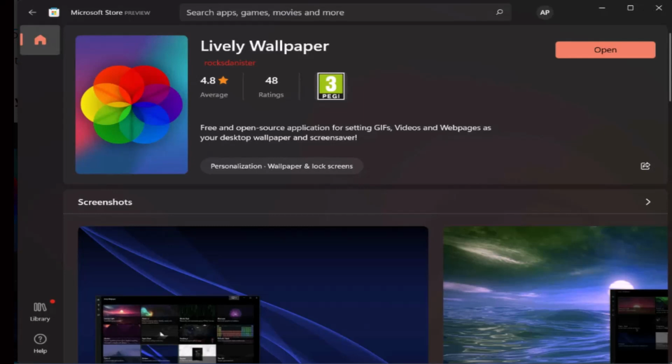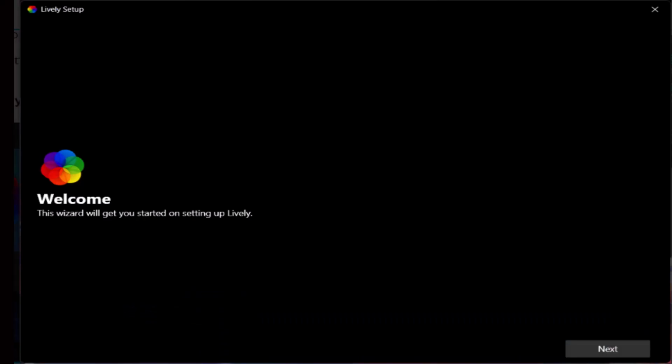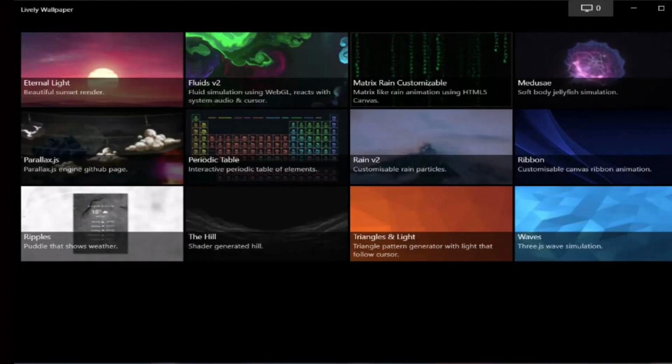So to begin with, you need to download Lively Wallpaper either from the official page or the Microsoft Store. Once you're done downloading it, the next thing you need to do is install it. After you're done installing it, you need to go to the library and select one of the pre-existing choices from the live wallpapers.